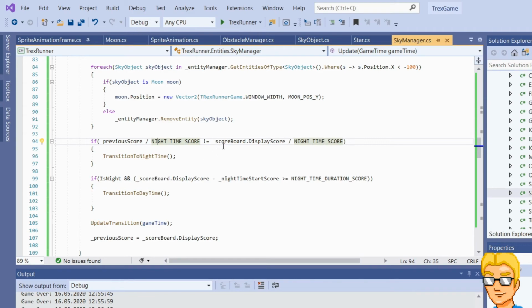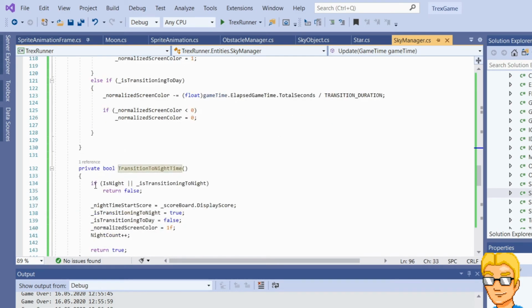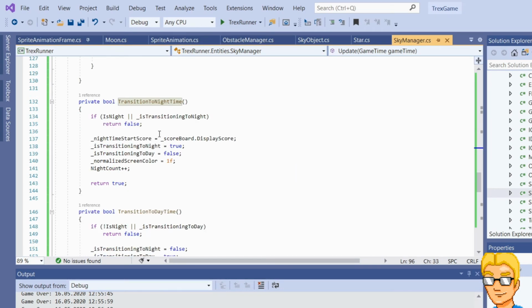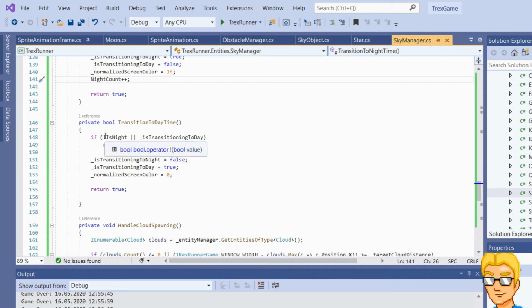Yeah, this should be okay. Then transition to nighttime. Now, if it's already nighttime or it is already transitioning to nighttime, then return false. That's fine. The nighttime score will then be set to the current display score. Is transitioning to night will be set to true. Is transitioning to day will be set to false. Normalized screen color is set to 1, should be fine as well. The night count is incremented. And here in the transition to daytime, if it's not nighttime or, seems correct as well.